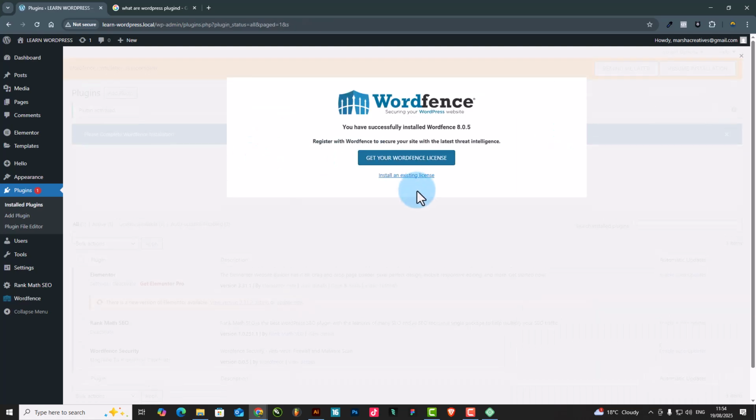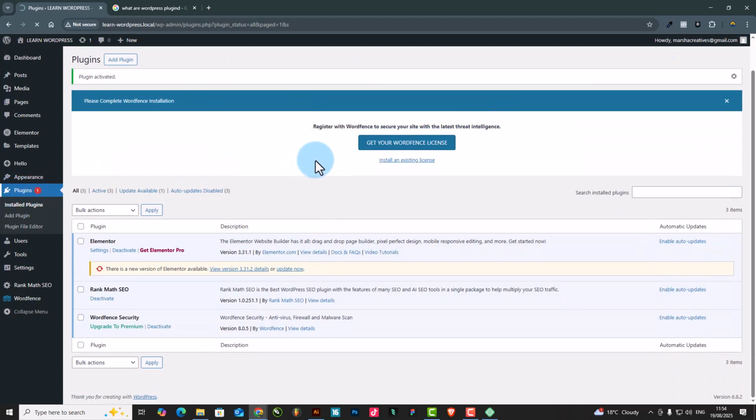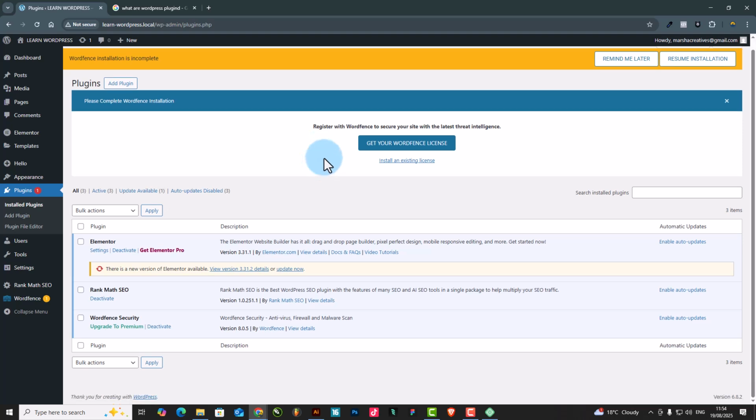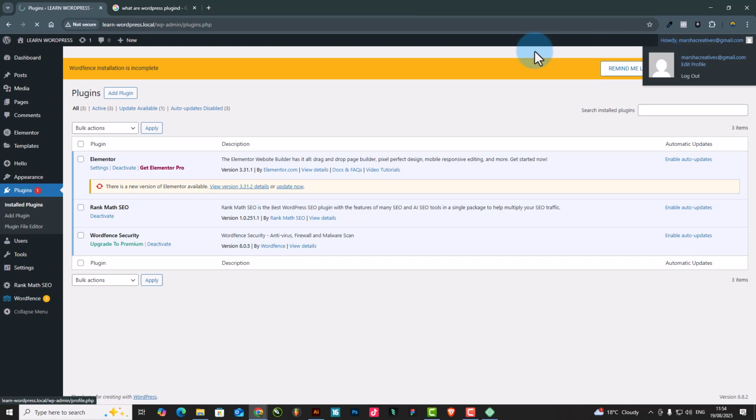Some of these plugins are pro plugins, so you will need to pay for licenses, but usually most of them have a free side, whereby when you need more functionality, that's when you will have to pay or introduce the licenses. But for now, let's leave it at that.